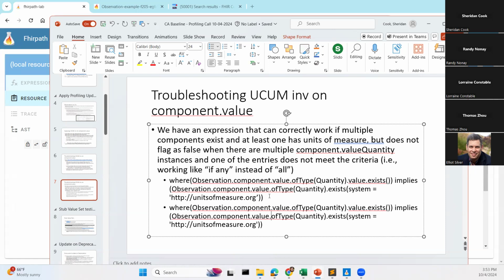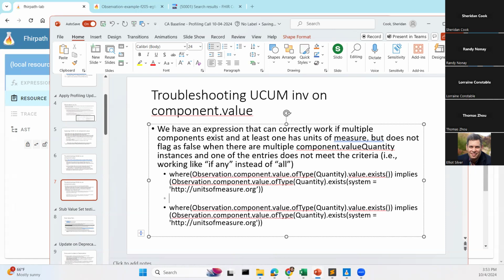Okay, so how would we do that one? I'm not sure. This is the inelegant solution, just to see if having two invariants could catch this. It would be a warning if value is of type quantity and system does not equal units of measure, right?